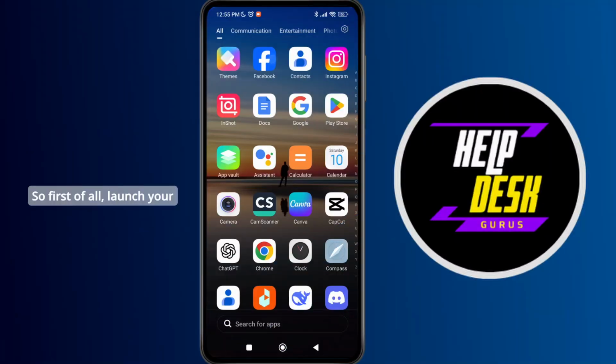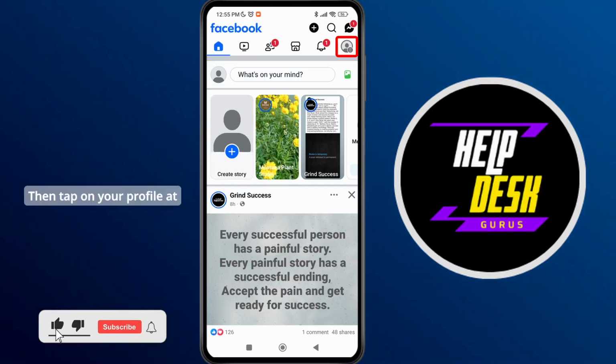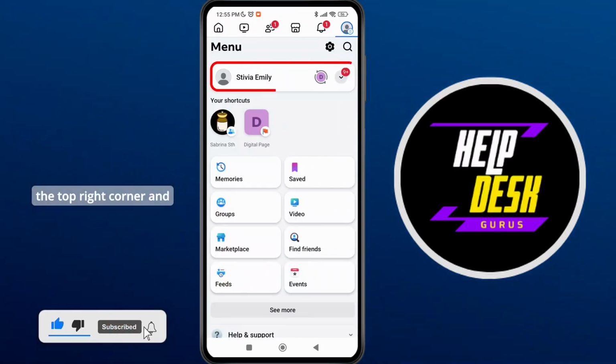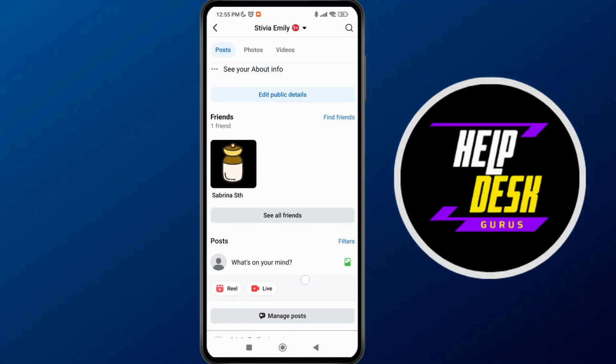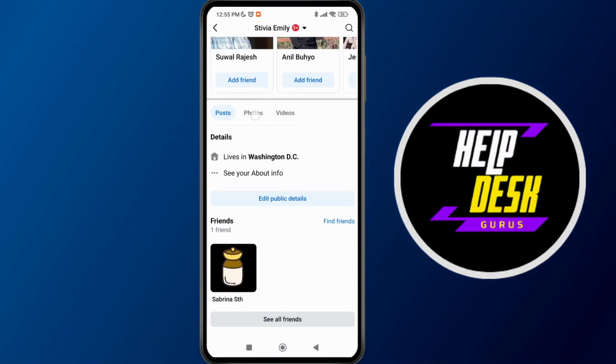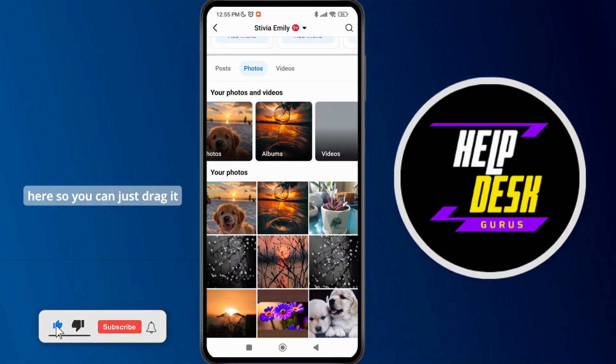So first of all, launch the Facebook application on your device and make sure you're logged into your account. Then tap on your profile at the top right corner and here select your profile. Now simply scroll down and here you can see the option of photos, so simply tap on photos. You can see your albums over here, so you can just drag it and tap on albums.